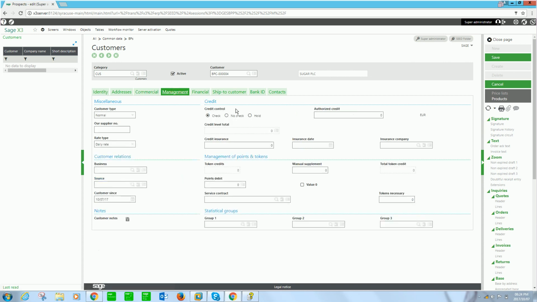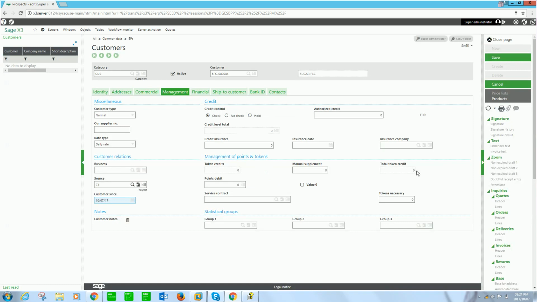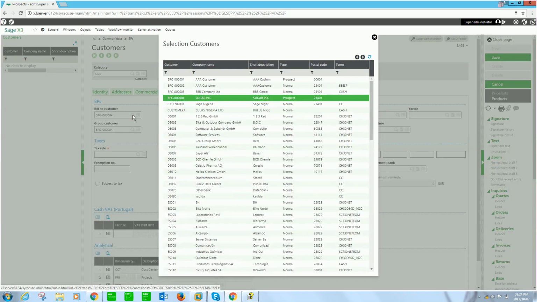Under the management tab, this is where you do your credit control and also your customer relations, in terms of when this customer became a customer. How did you get this customer? Is it through your trade show or through a prospect or whatever it is? And then management of tokens will be for loyalty purposes. Under your financials too, you're able to select the bill to customer address. Here it mustn't be the same customer. You can specify the bill to as another customer, so I can say the bill to will be Sage Nigeria in this case.